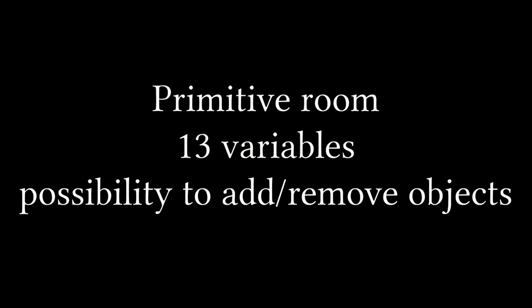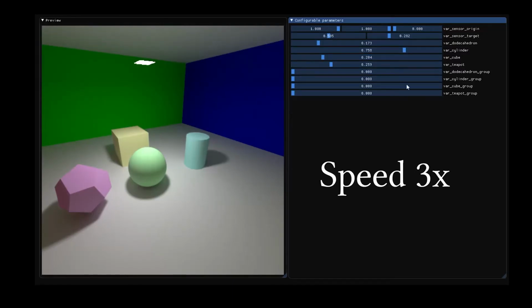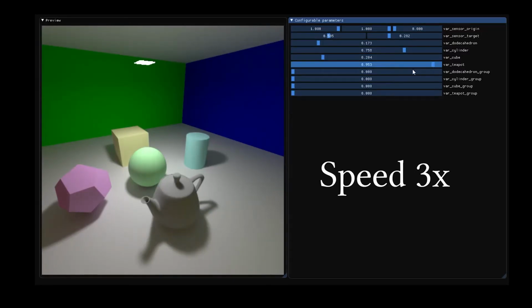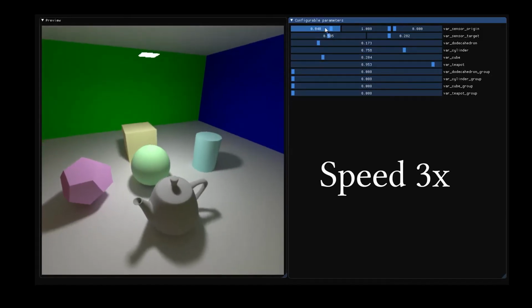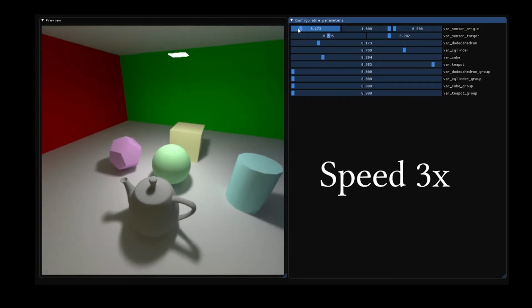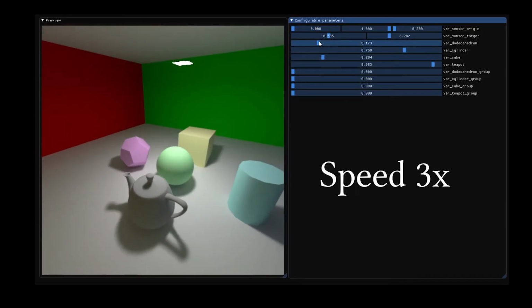The second scene, containing 13 variable parameters, shows that our system can also be set up to control the presence of objects in the scene. Please note the color bleeding of the cylinder on the sphere when they get closer.